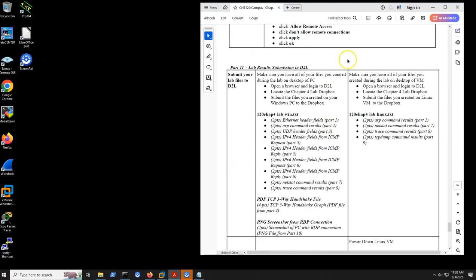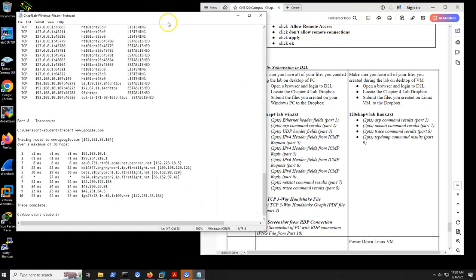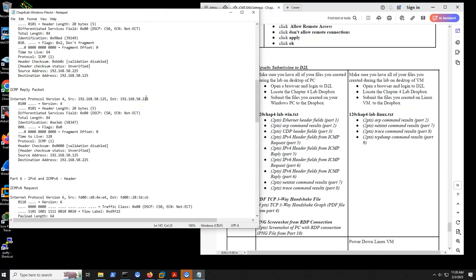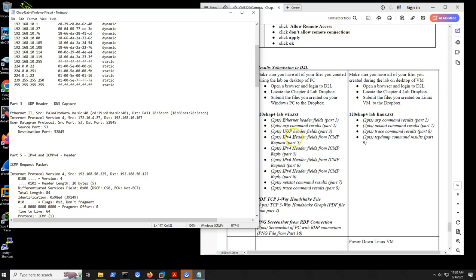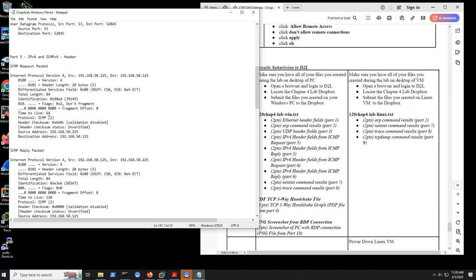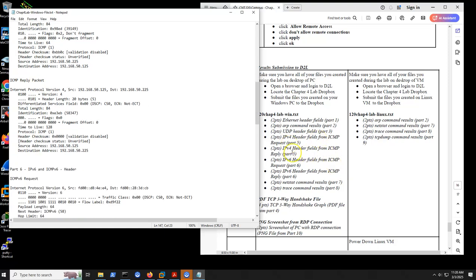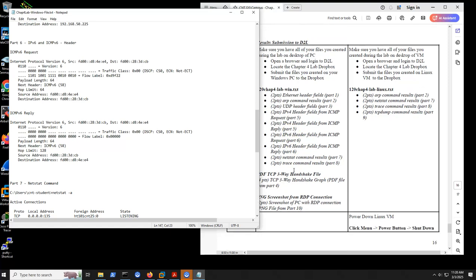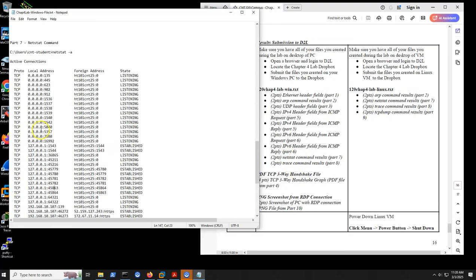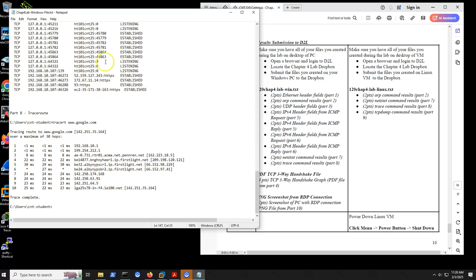What I will want to do now for part 11 is make sure I have all my pieces and get them submitted. So let me pull up my Windows file here, and this is where labeling is really helpful. I'm going to scroll to the top. I'm going to make sure I have Ethernet header. Yep. ARP table. Yep. UDP header. Yep. I'm looking at IP version 4 header. Here's my ICMP request and my reply. There's the ICMP request, ICMP reply. Then we have the ICMP version 6 header request, ICMP version 6 reply, request reply. Then we have the netstat and then the trace command. We do. So we have everything on this Windows file.